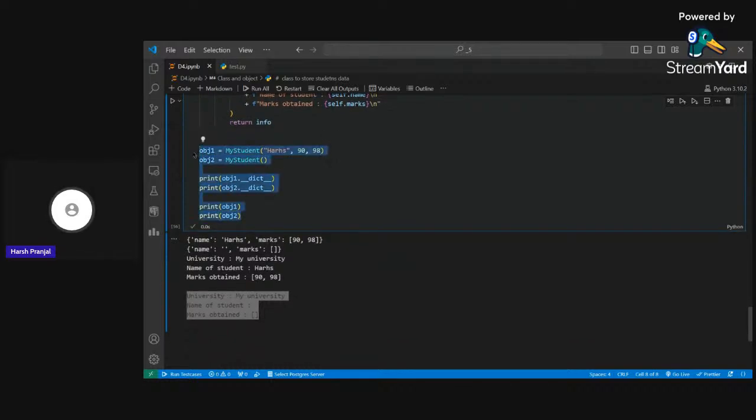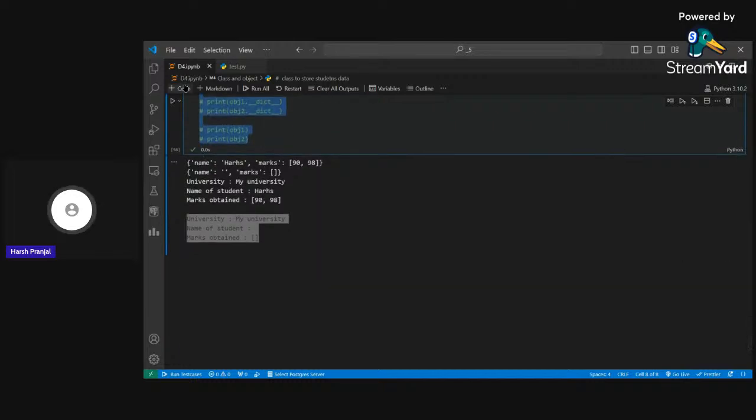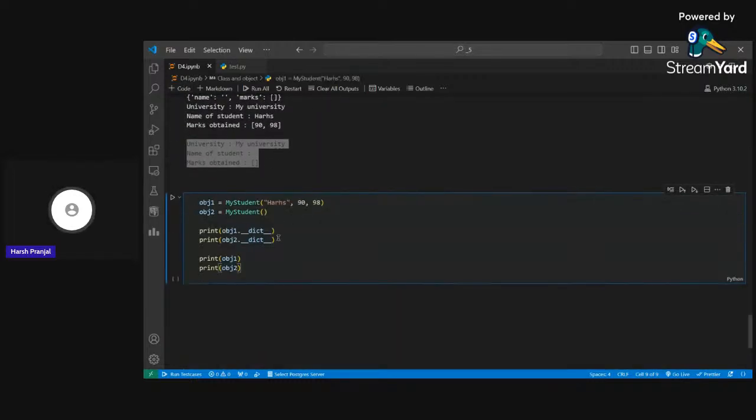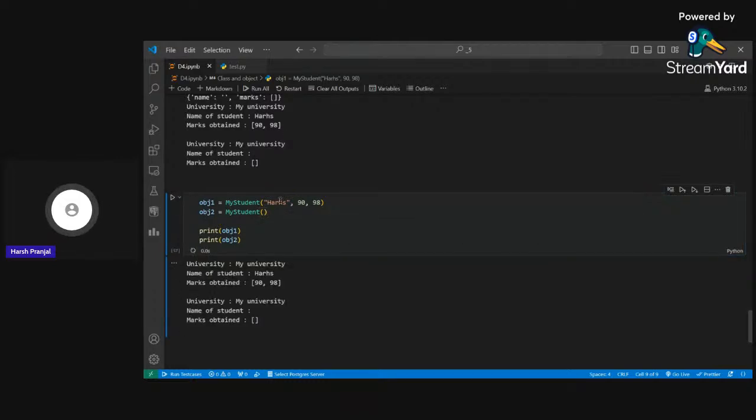If you have implemented the class and there is some user which is using this particular class, there is no need for the user to understand how this class is implemented, how this print statement is implemented, how these objects were created, is there any constructor or not, are there any default or parameterized constructor. There is no need for the user to get this information, right?